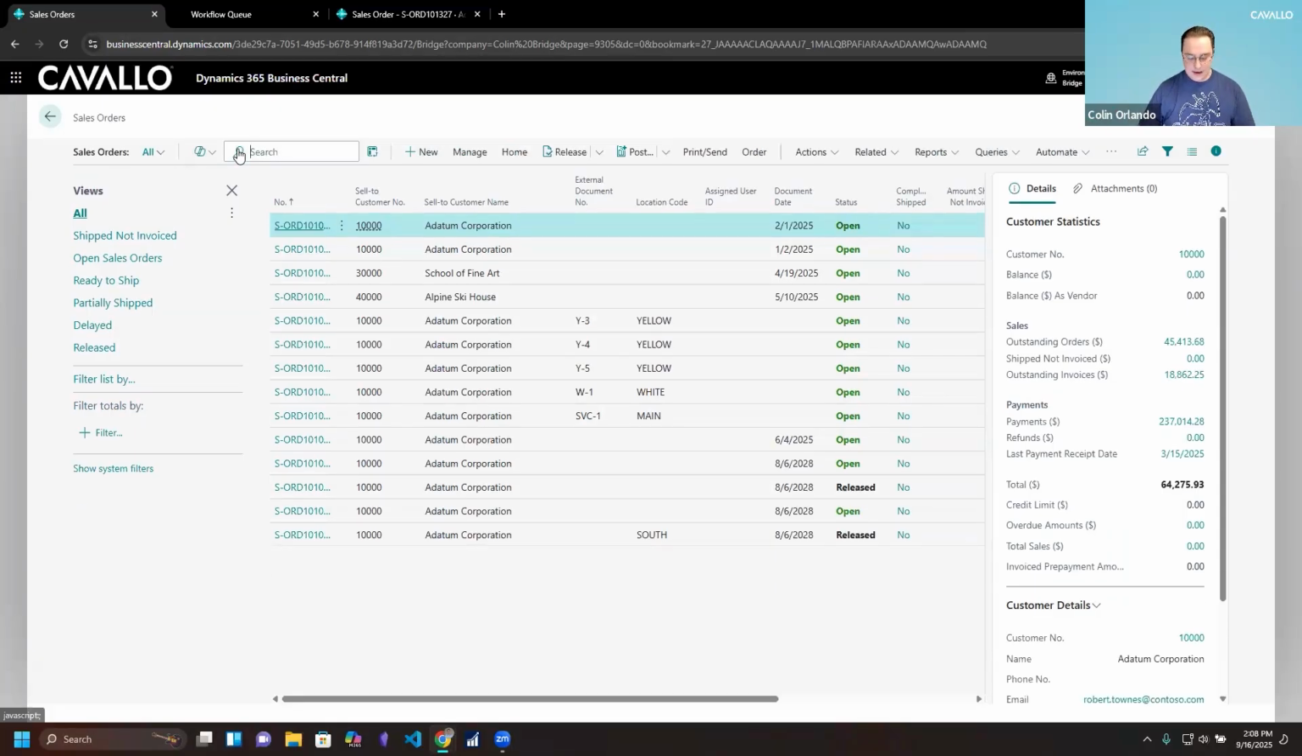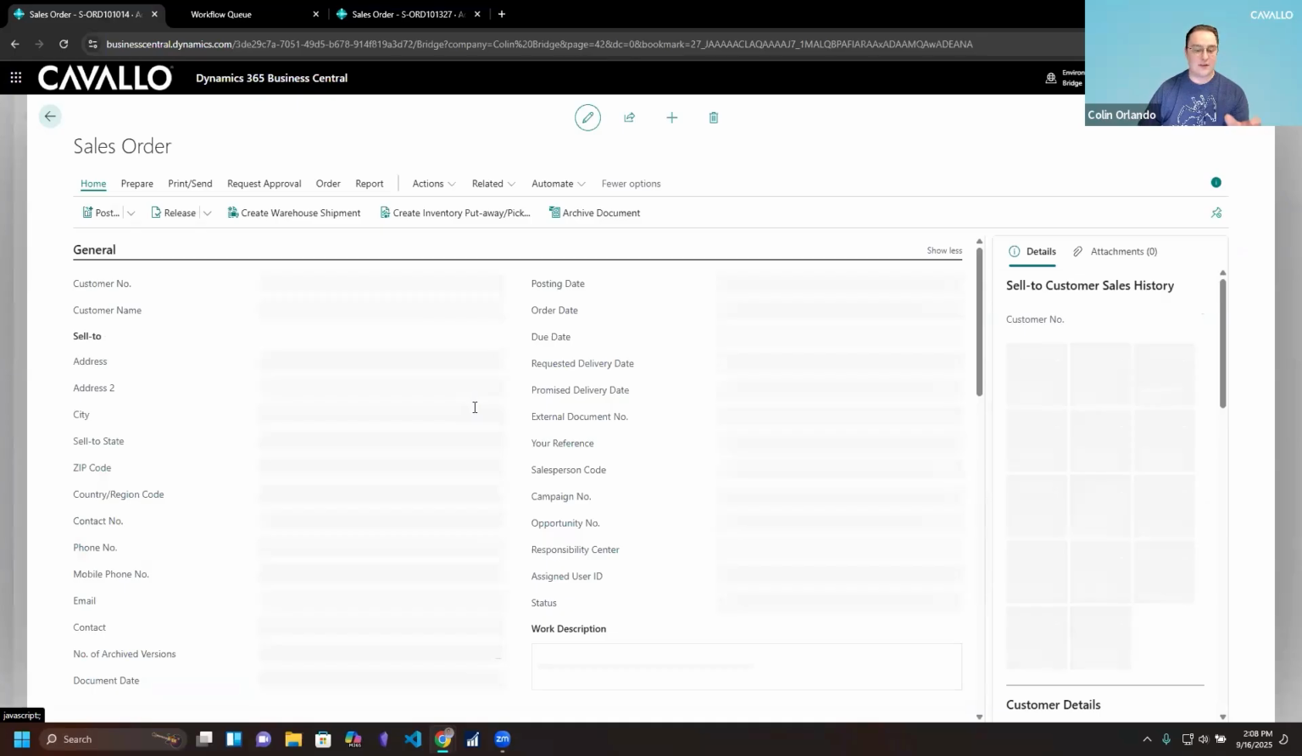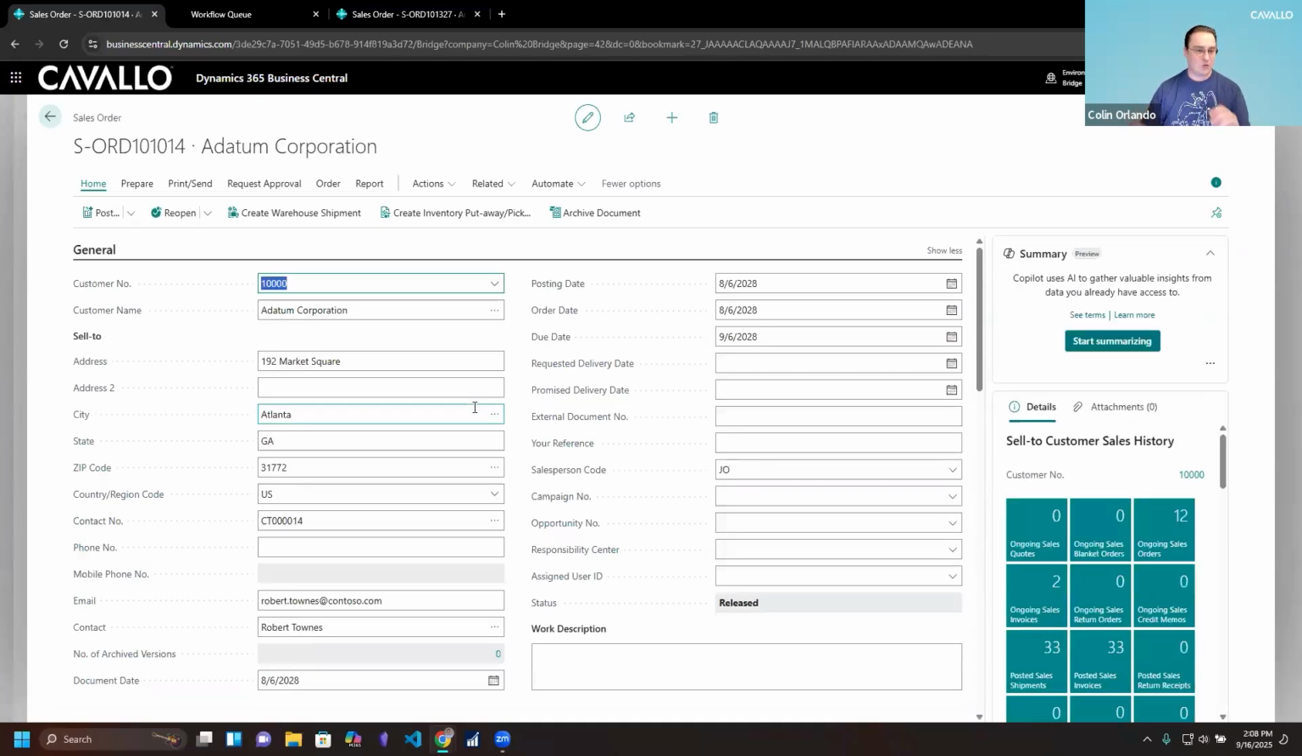So again, if I'm an order taker and I hear an order number, let's say 1014, I can quickly navigate down to that order and see, okay, this order is released. It's for my south site. I might be able to take that one step further and dive in and start to try and figure out where exactly this order is in its life cycle because it's released. So maybe we can assume it's in the warehouse, maybe not.